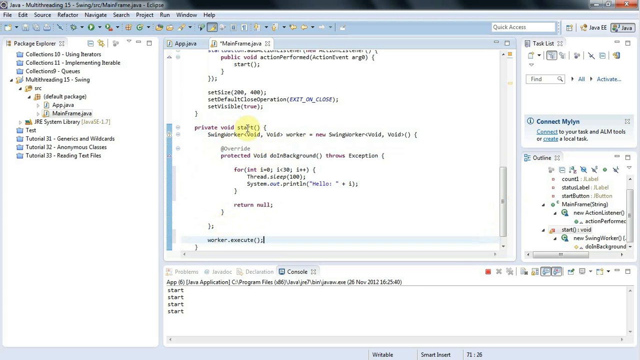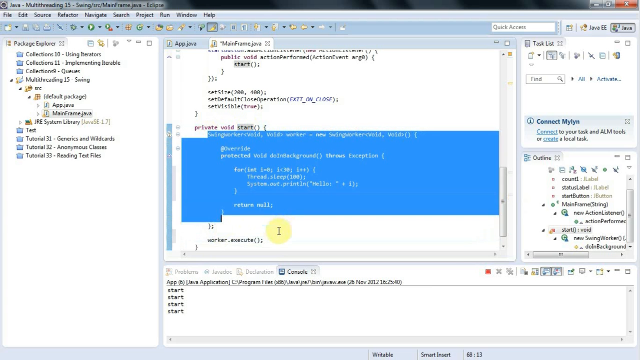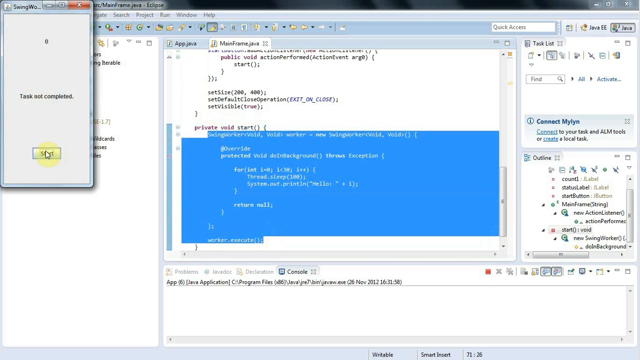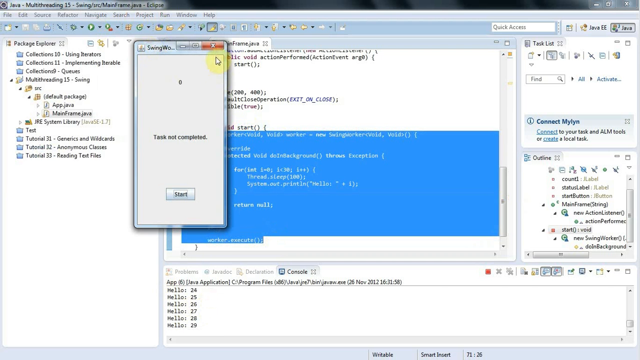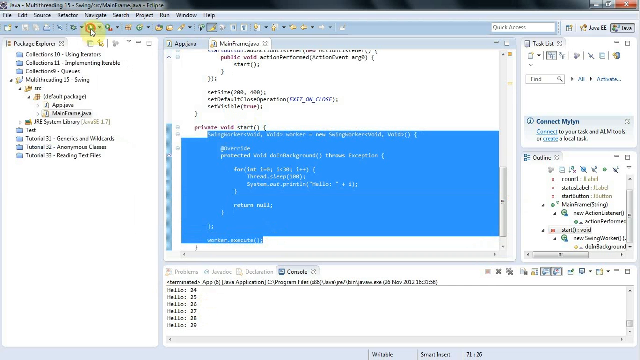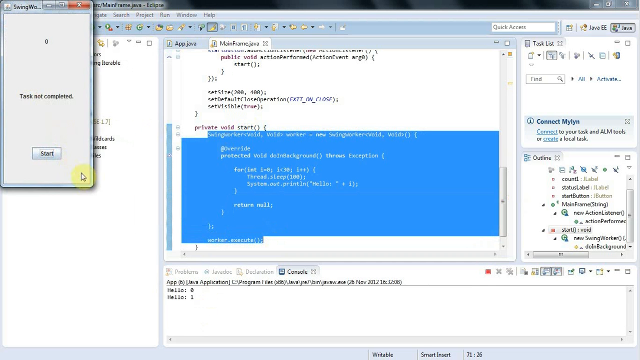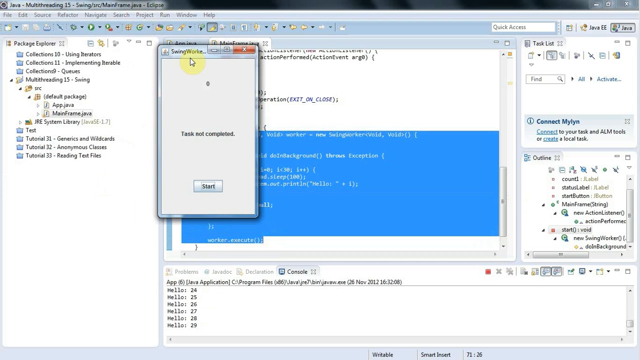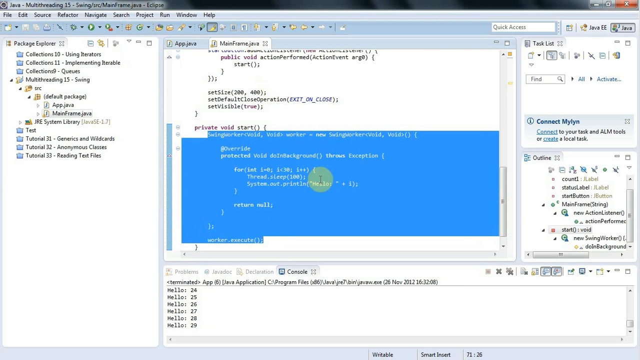And so this whole thing is going to be called, this method is called when I click my start button. So let's click run here and click start. And here we can see that this stuff is running in its own thread. And because it's running in its own thread, the user interface will still be perfectly responsive. It's not going to lock up the user interface, which is great.